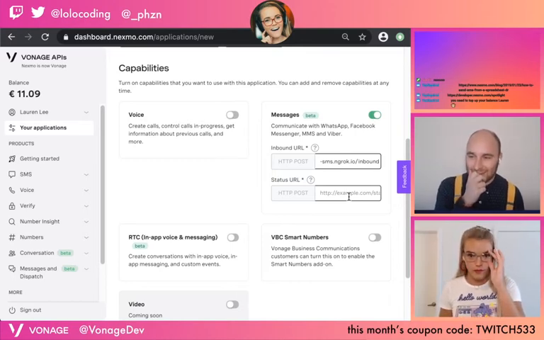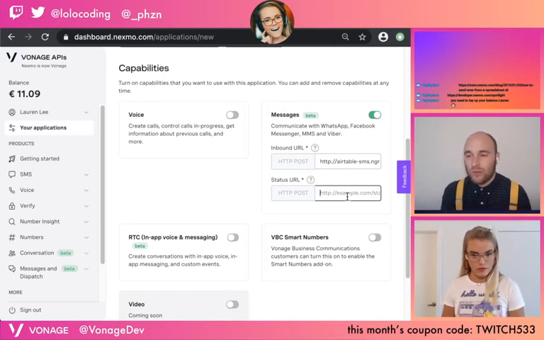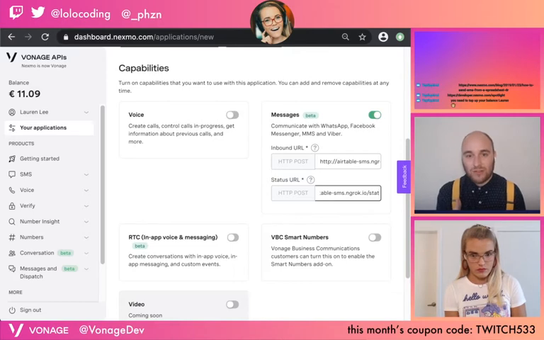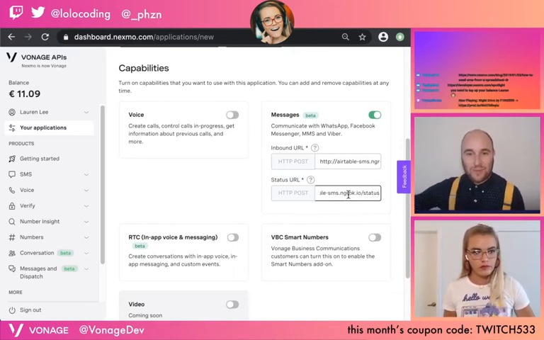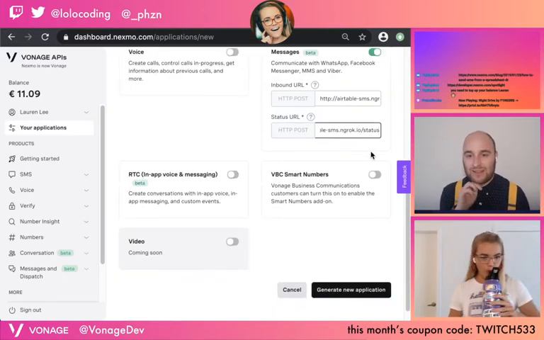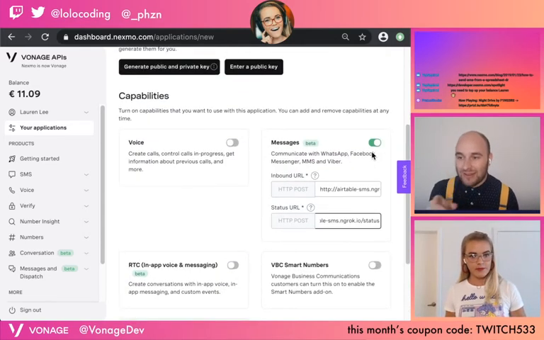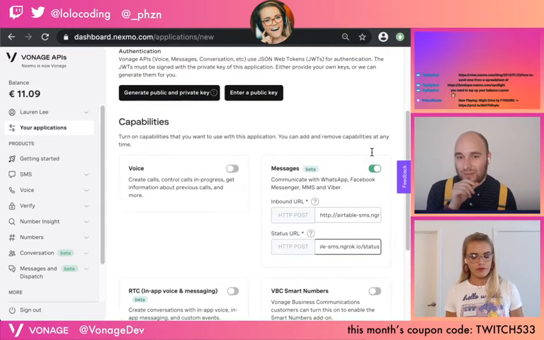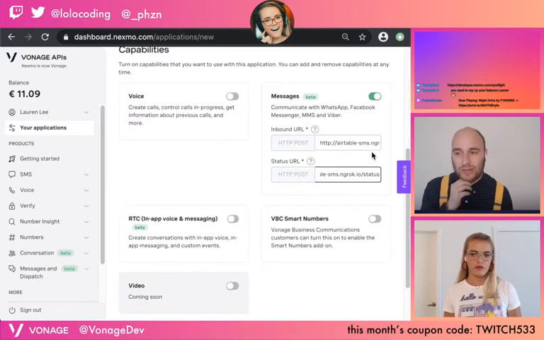Got it. And the second one is the status URL. Now we still have to build this endpoint, but this is for when we send messages and there's an update around where it's at on its journey, whether it's been accepted, delivered, read. We'll get some data about it. So this is kind of status updates when we send messages. Nice. We do need to have both. And they both need to return something, even if we're not doing anything with them.